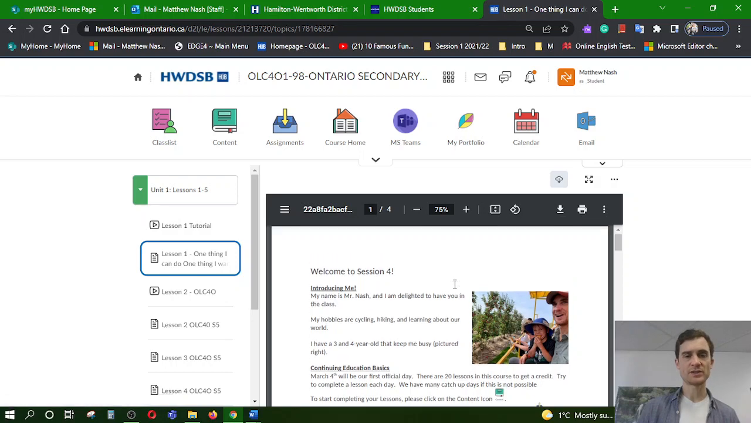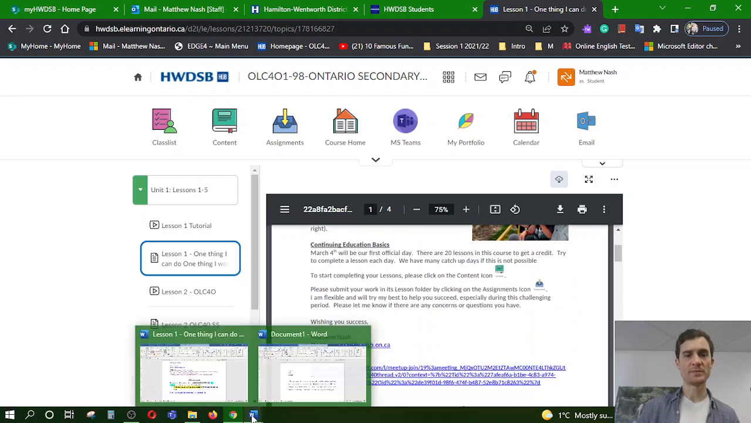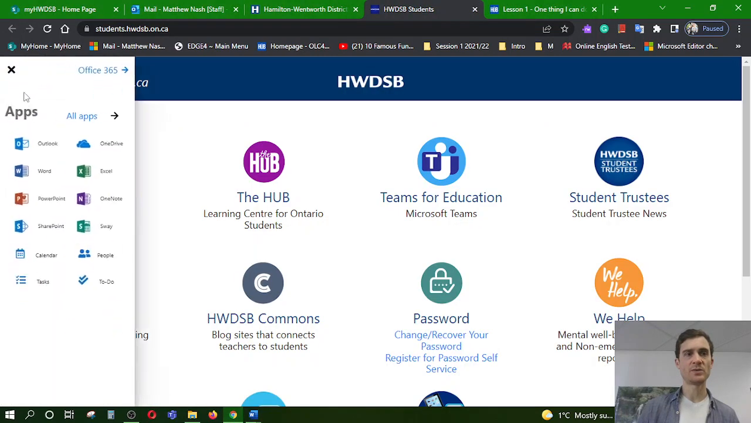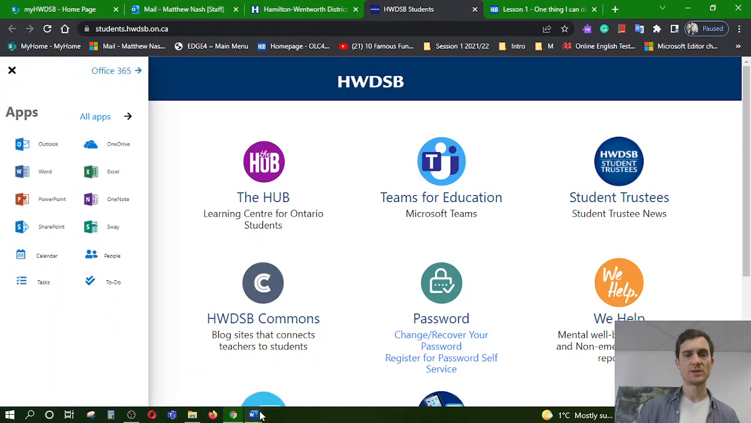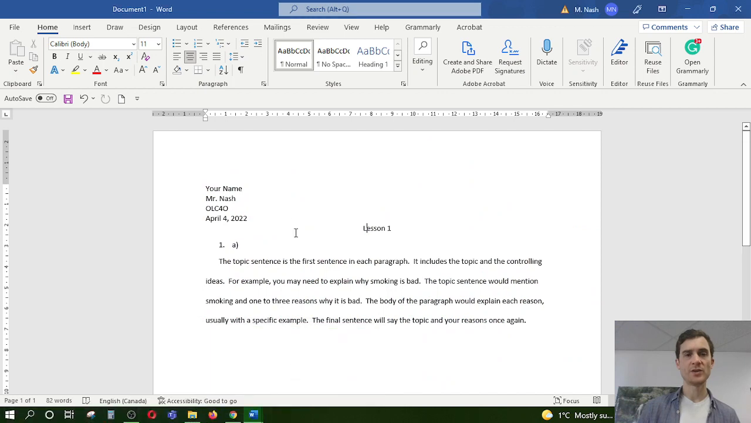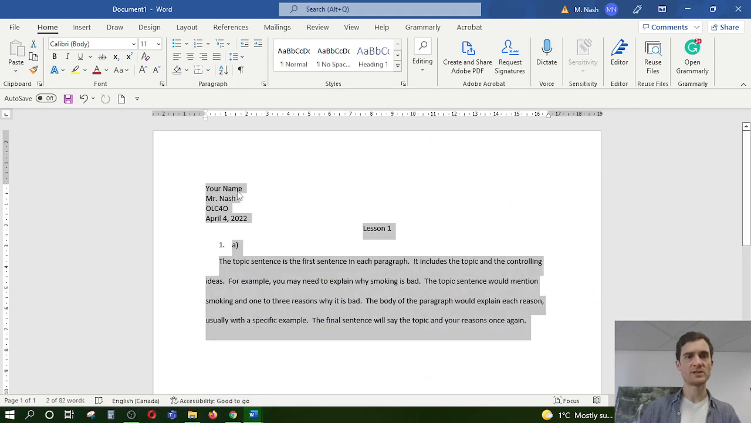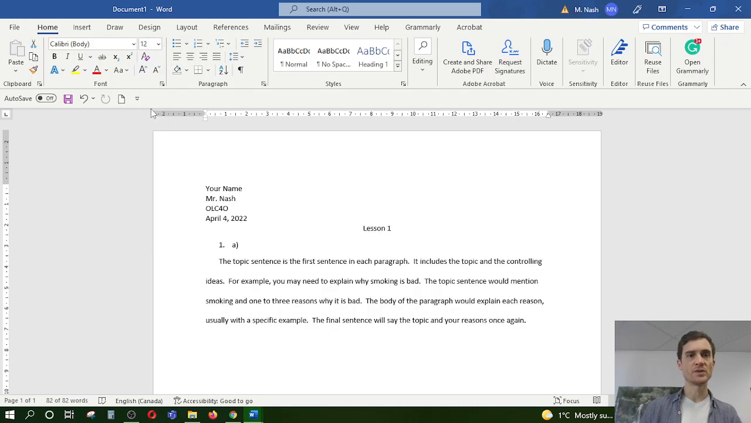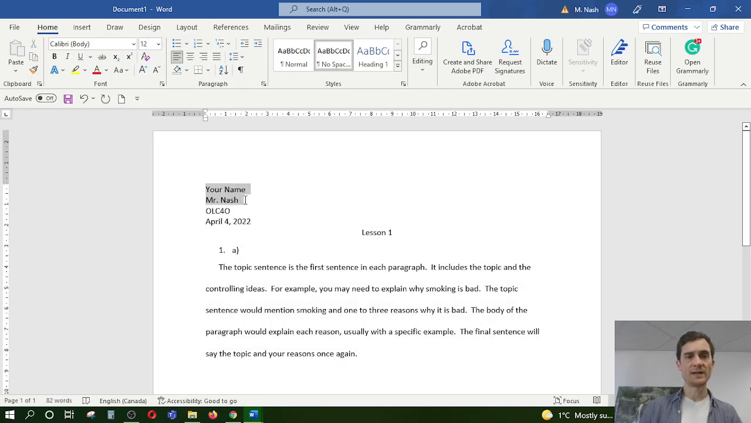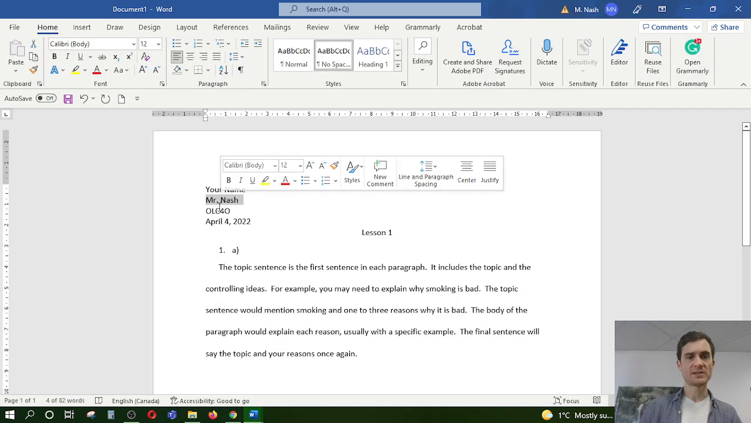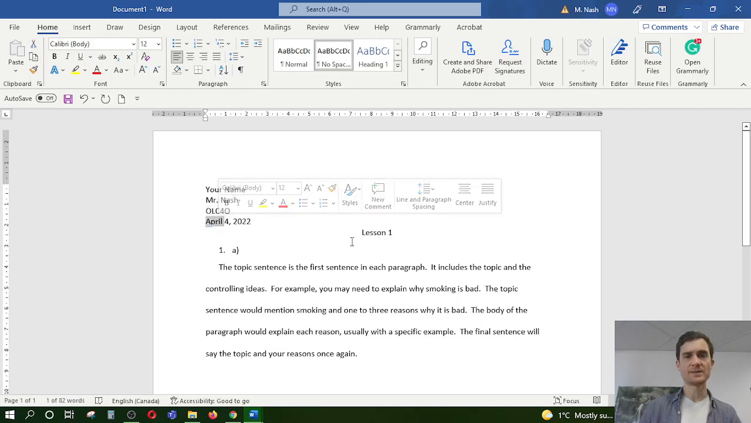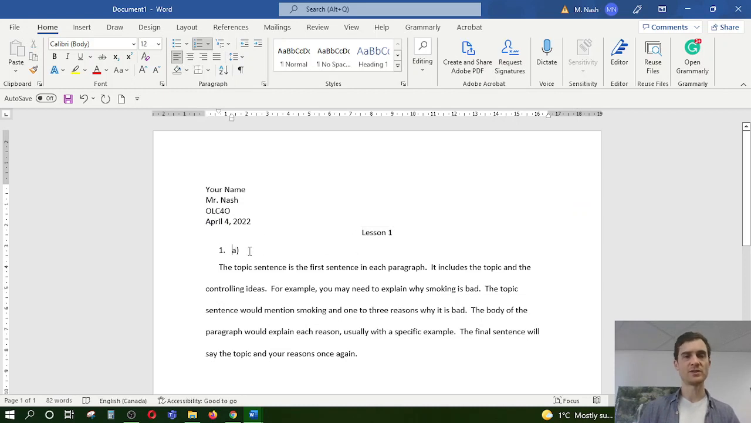When you're going to actually do the work, you're going to open up Microsoft Word. Remember, you can find that in here on the waffle, unless you already have it on your computer. All your docs are going to look like this. They're going to have your name at the top. Make sure it's in 12-point font. My name comes next, then the class name, then the date, and then your lesson number, and the question that you're doing.